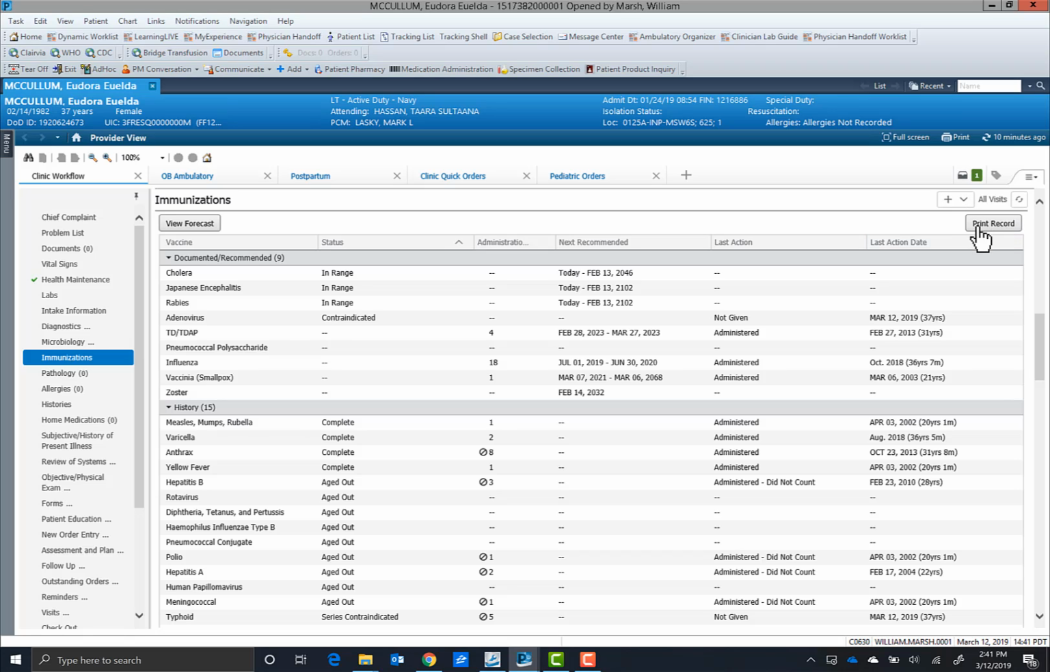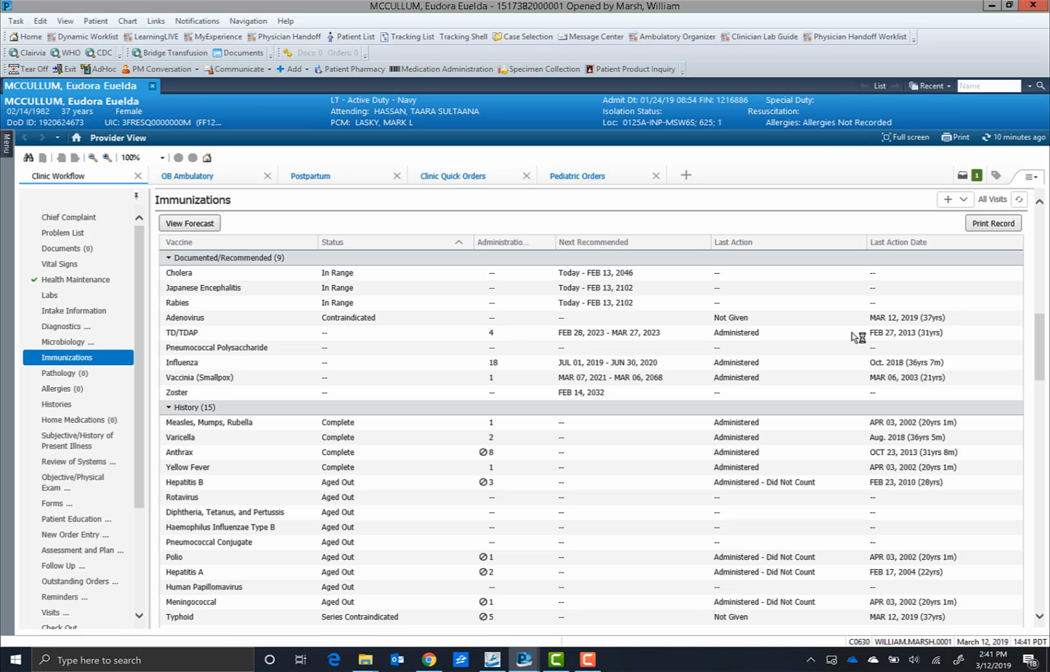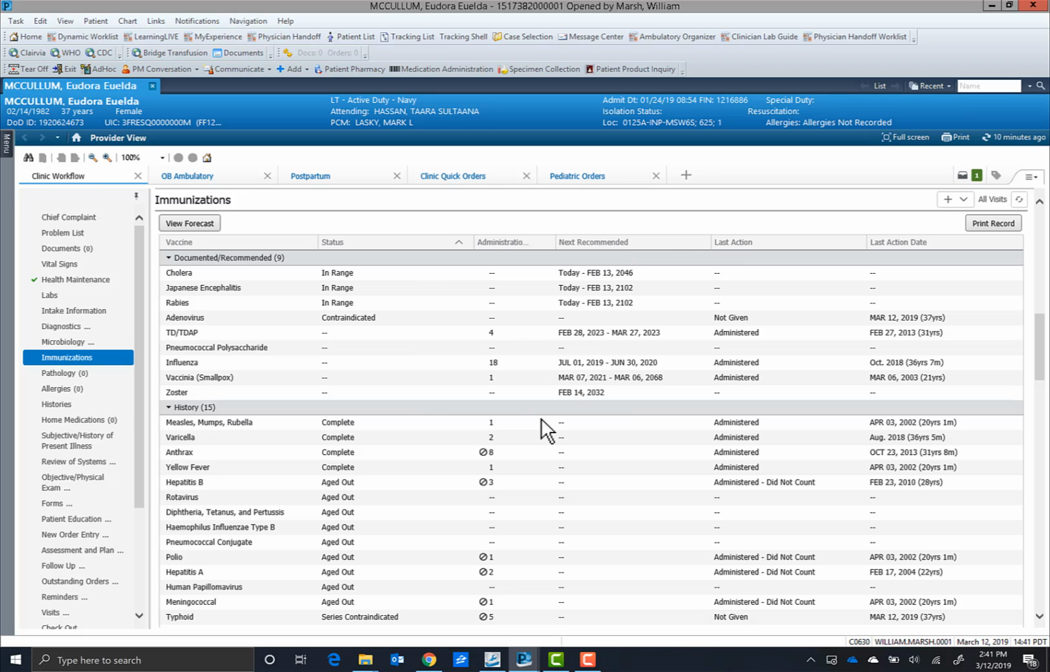Once we've wrapped this all up, we can go ahead and sign that order. You will notice that the order is here. It's associated with this diagnosis, and hit sign. Because I'm not a privileged provider at this facility, it will require a provider signature.